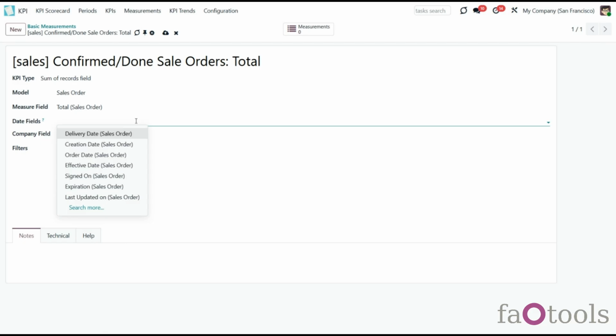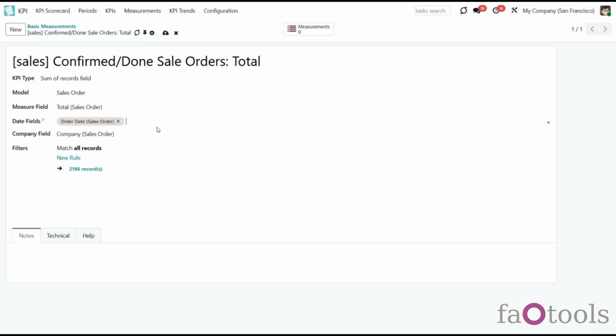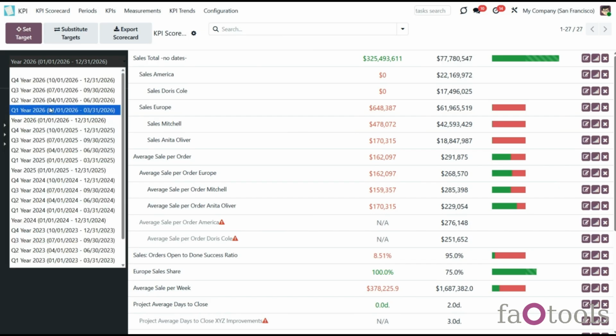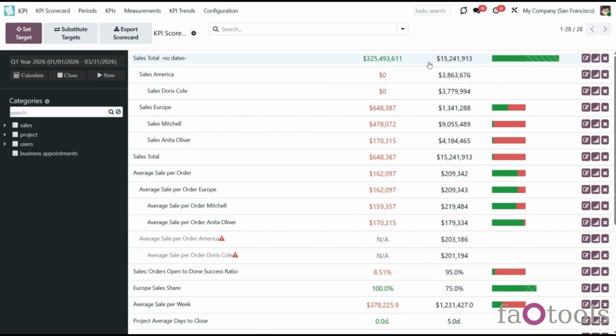Then we need to add one or several date fields. Those are fields that will be taken into consideration in the calculations when the period is stated. For example, let's choose order date and creation date. If you choose several fields, then in order for the record to be considered for calculations, both of those fields should be within the period. If date fields are not specified, the calculation will consider all records for all time, regardless of the period. So the set KPI period would not influence the basic measurement.